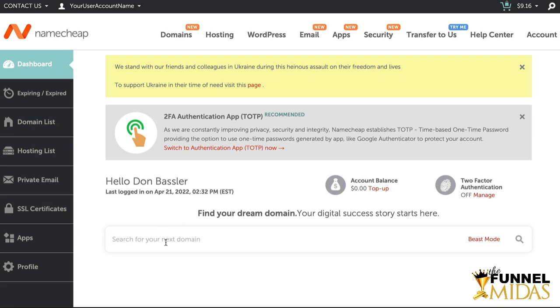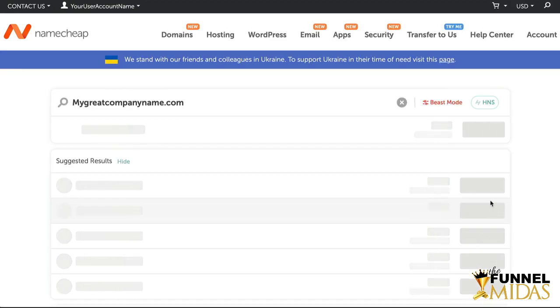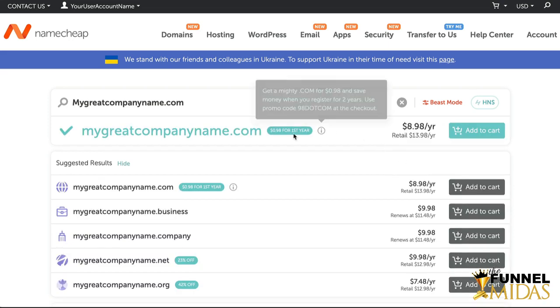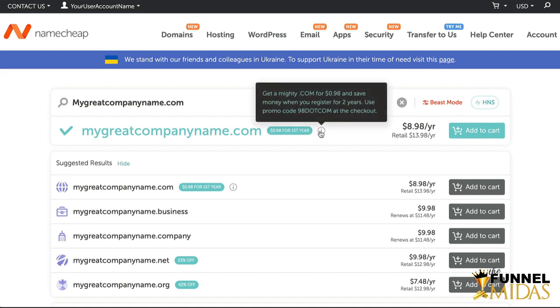So I'm just going to type in my great company name.com. I'm assuming this is going to be available, and I'll click on the search icon, and you'll see it is available. Now, we created our account because we see that for 98 cents for the first year, you get a .com for 98 cents and save money when you register for 2 years. That's what we're going to do. So we just want to make sure we use the 98.com promo code when we go to checkout.